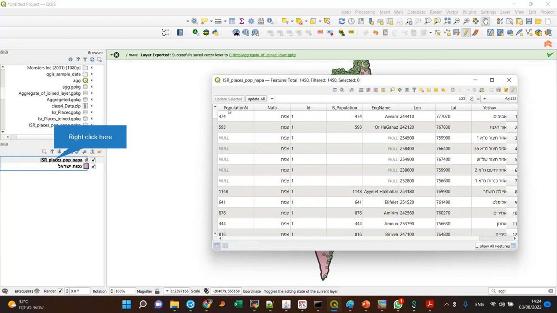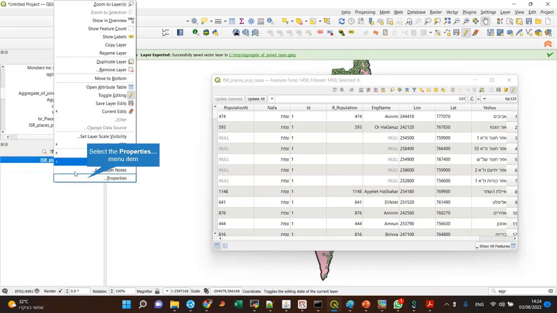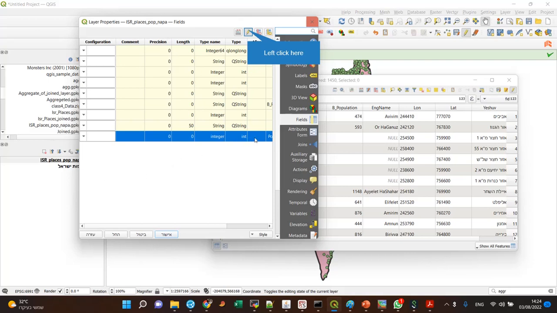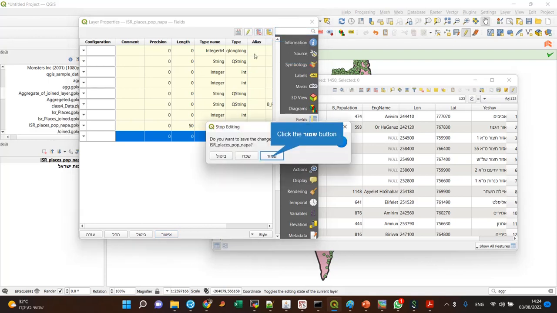So you can see we got population in n, and wherever we have a value, we have a value, and in the fields list, it's an integer field. So we've done what we came to do. We can exit the editing mode and not forget to save.